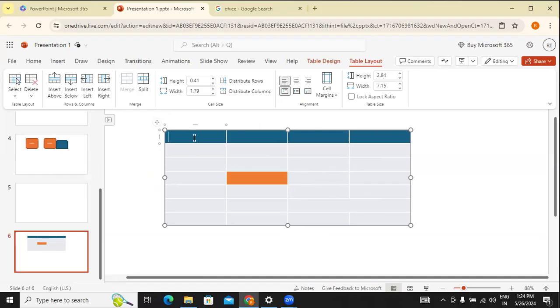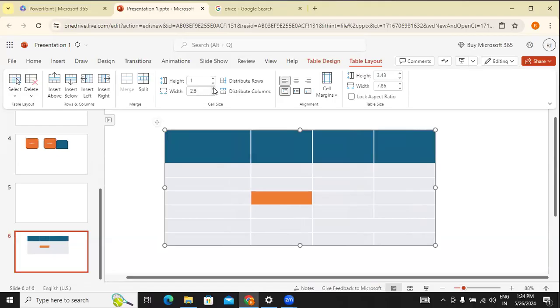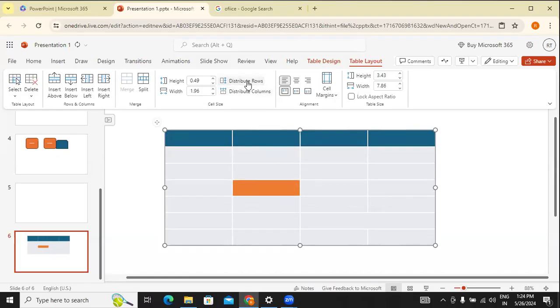Now, if you want to increase or decrease the height or width of any cell, you can use it like this. So I'm increasing the height, I'm increasing the width. And if you choose this option, distribute columns, distribute rows, all the columns and rows will be distributed equally.